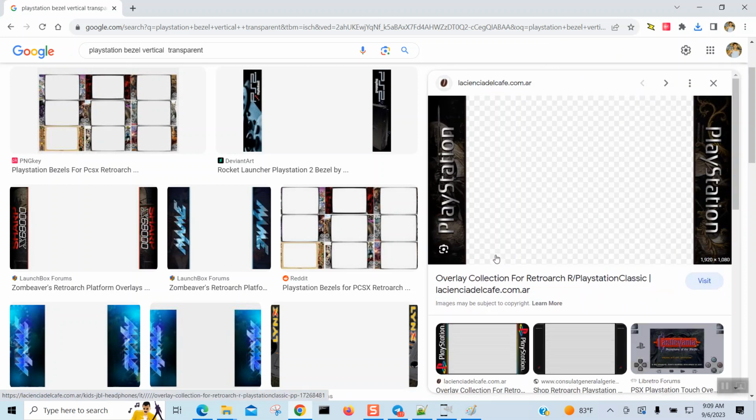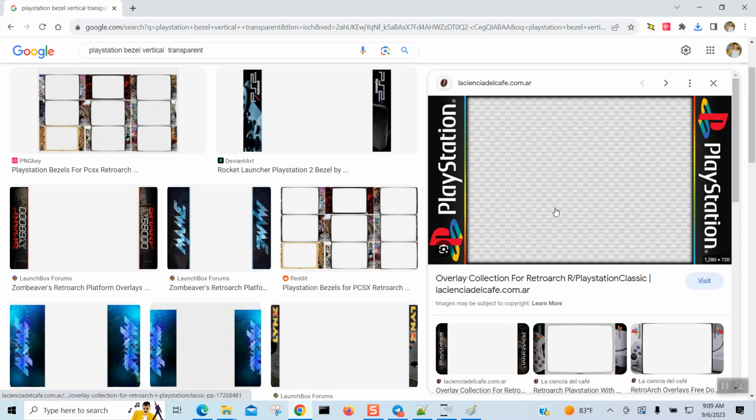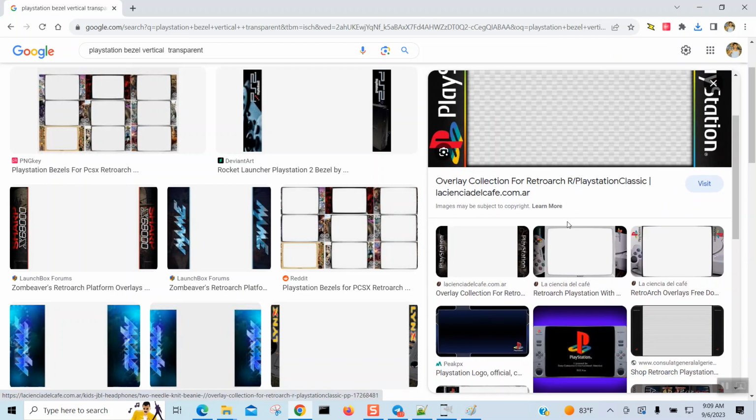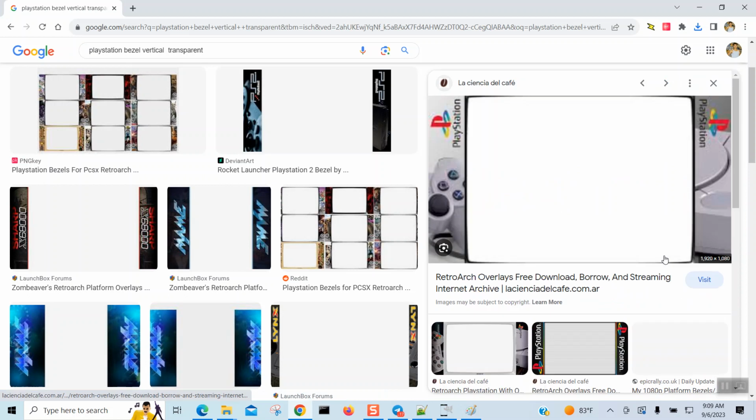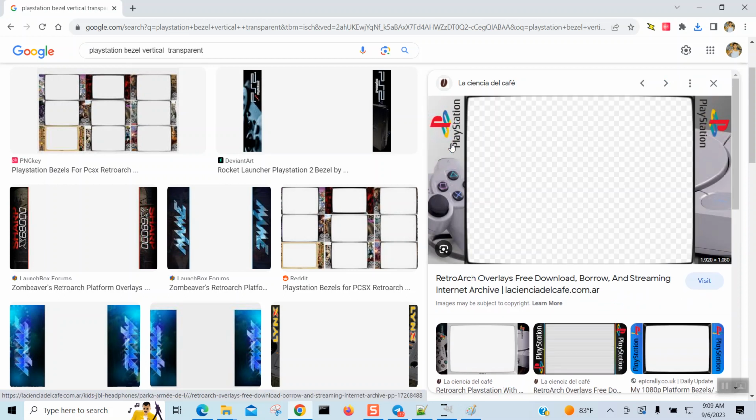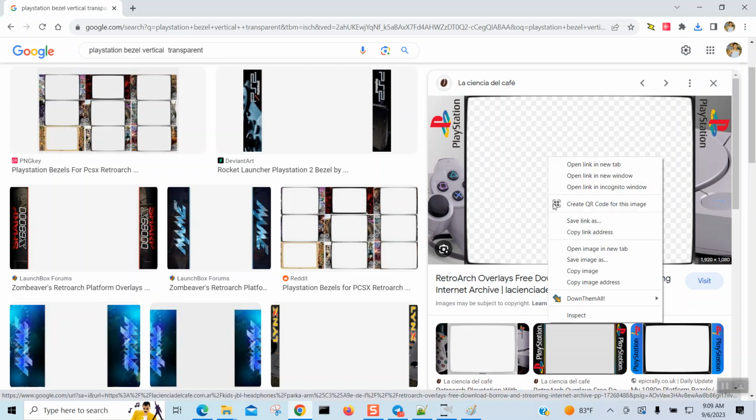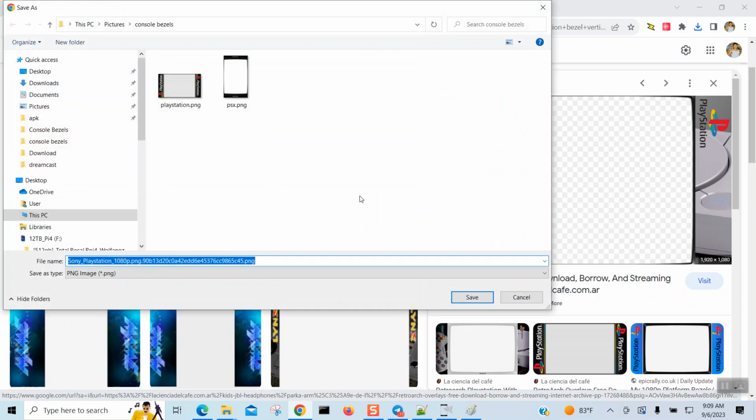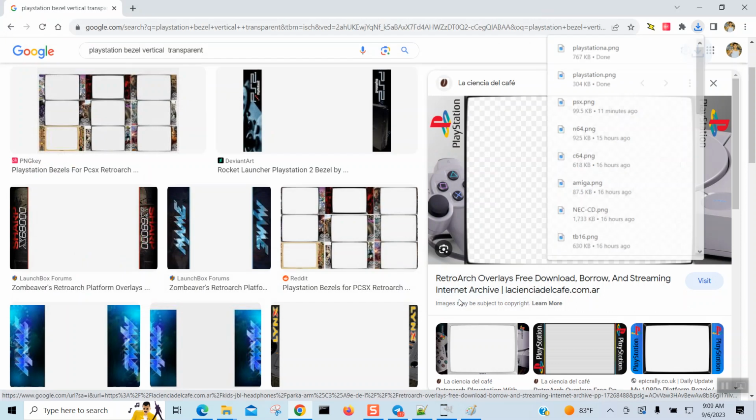We have this one, which is not too bad, but I like this one better. But with this one, somehow the transparency looks kind of weird. So let's try this one. This one is not bad. It has the word PlayStation, and it has the PlayStation console and so on. So we could use this one on top or that one on top, it doesn't matter. We're going to save this one as well, and we're going to call this PlayStation A, so we know that's a different one.